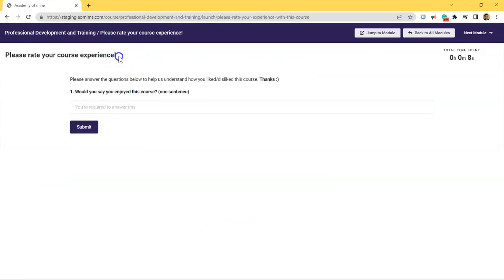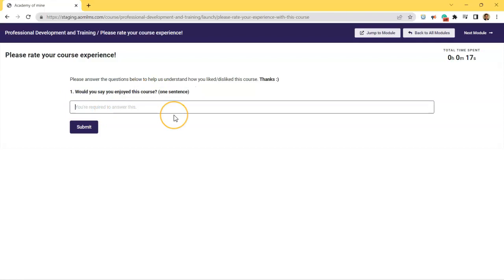As you can see, this text form that we created right here, you can see the title and then the placeholder message, and if I type something in and respond to this, then you can see the placeholder message go away. So that's how that works.